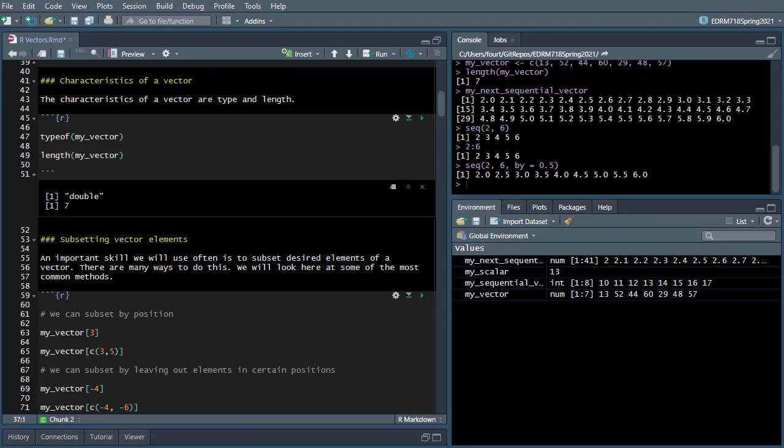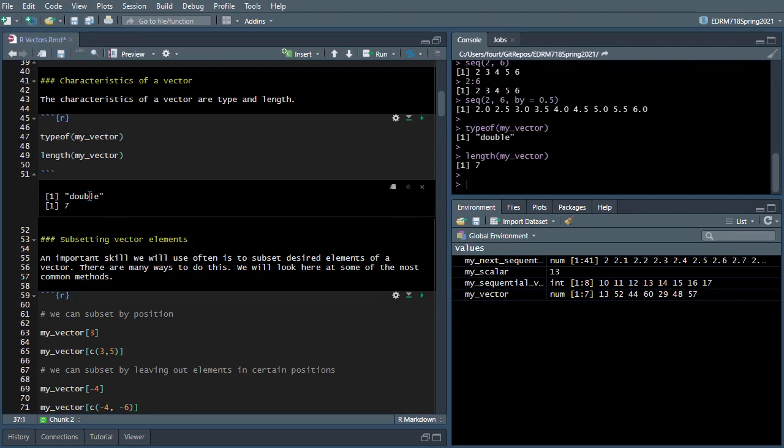The two primary characteristics are type and length. So let's take my vector, which we can see here in my environment, this 7-element vector. And so type is double, which tells us the type of values. Remember that this is a numeric vector. The length is 7 elements in the vector.